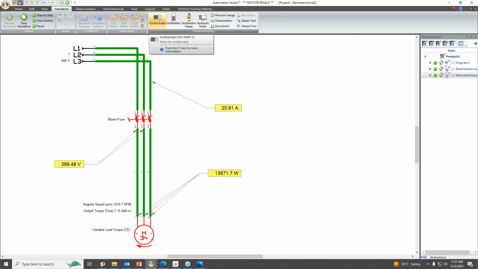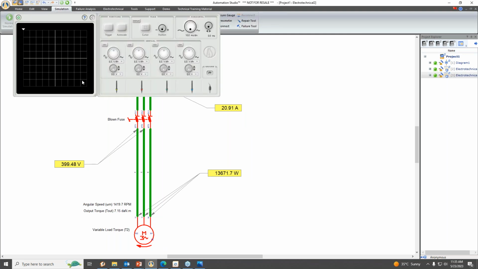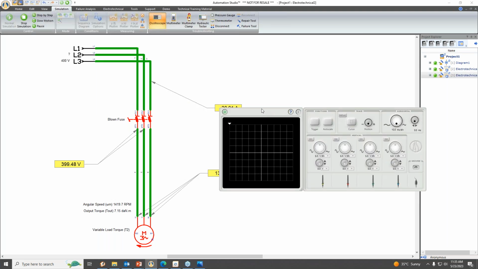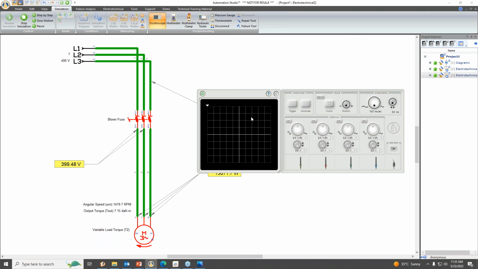Now we'll see, as I told you, an example with the oscilloscope. So this is the oscilloscope. You can place two nodes and you can see the wavelengths in this oscilloscope.